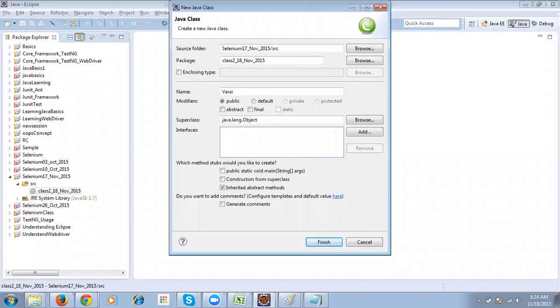Always the class name should start with a capital letter, and the package name always should be in small letters. Okay, so we got it. Then after that, if I want, I can click on public static void main. Right now I'll uncheck it. I'll tell you the shortcut once again on how to do it. Then I'll keep the default as of now and click on finish.